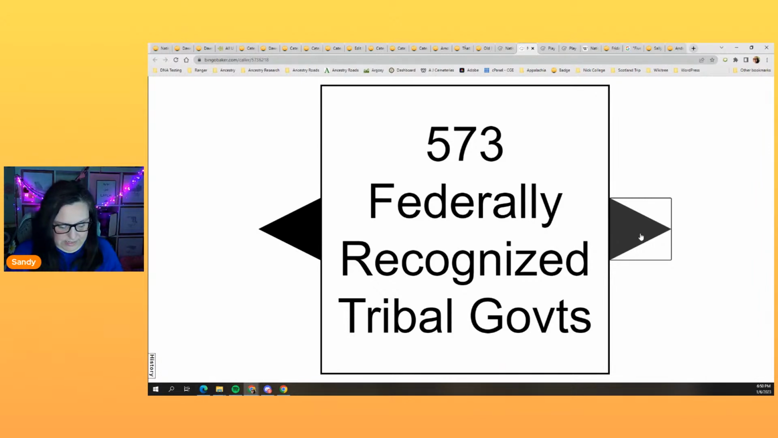And this was another fascinating fact for me, that there are actually 573 federally recognized tribal governments. And this is kind of an easy cheat, that you're looking for the phrase tribal governments. So in the US, I should say, you're looking at 573 federally recognized tribal governments. Now, also keep in mind there are some that are state recognized. Usually, state are not always federally recognized.